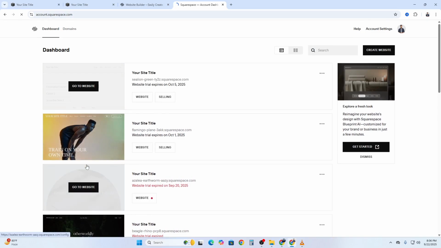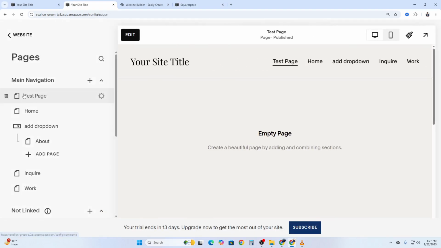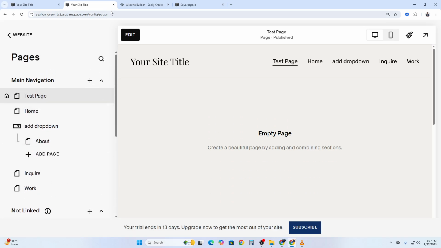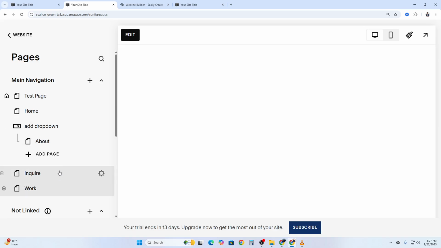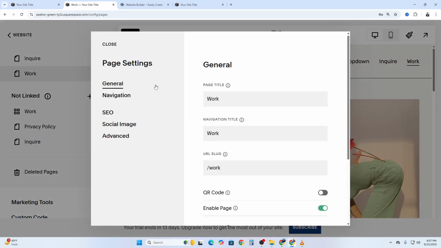Step 2. Navigate to Pages. From the site dashboard, go to the Pages section. You'll usually find this in the main menu on the left side of the screen, often represented by an icon that looks like a stack of papers. This section lists all the pages on your site. Locate the page where you want to change the URL slug. Hover over the page title and you'll see a gear icon appear to the right. This is the settings button for that page. Click it to open the page settings.